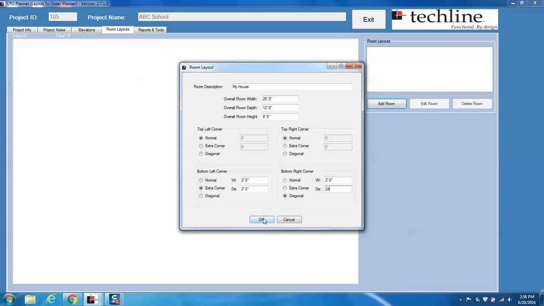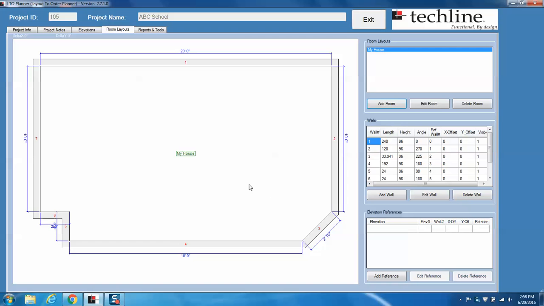So we'll click OK when we're done, and notice that our room appeared. We can notice that the top two are regular corners, and this one's a diagonal corner, and this one is an extra corner. Another function that Room Layout has is to bump the wall in and out.